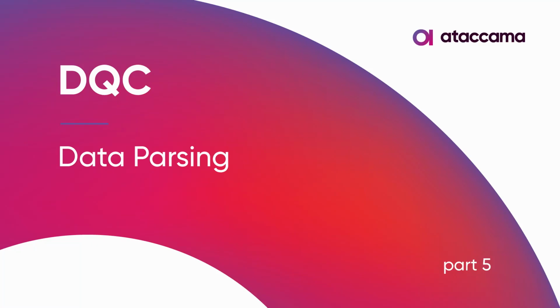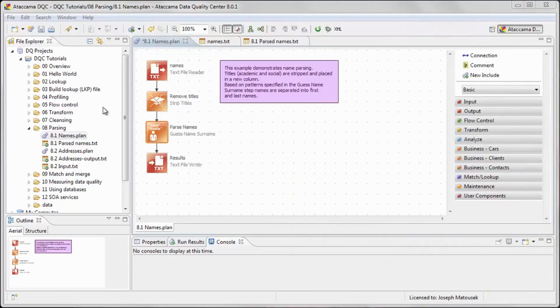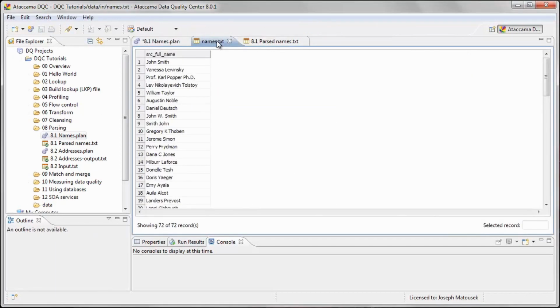Parsing is the process of separating complex data entries into separate fields, such as the cases of full names and addresses. We will look at the two parsing tutorials provided to see some examples of how this is done. The first parsing tutorial uses two tailored DQC steps to break full names into their components. In this case, our input data has been entered only as a single field called full name.